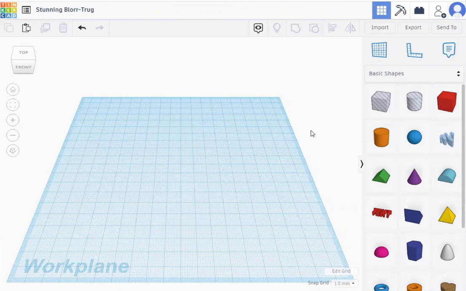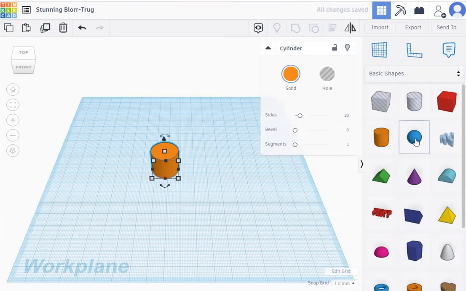Hi guys, this video demonstrates how to create a 3D model of the Among Us character using Tinkercad. First, let's drag a cylinder and a sphere onto the work plane.